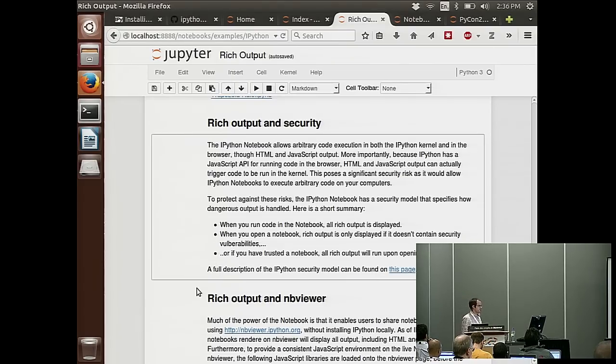Oh yes, I mentioned before about the trusted thing, but just to reiterate that, if someone sends you a notebook, then when you open it, it is untrusted. That means that all of the HTML and JavaScript output in that notebook will be stripped out, or it won't be displayed when you open it, so that person's notebook can't just start running arbitrary code on your computer, which IPython 1 would totally do.